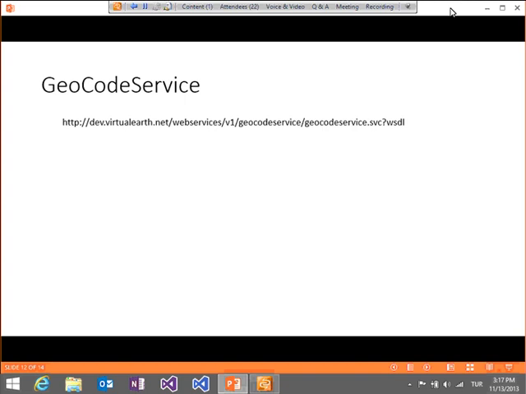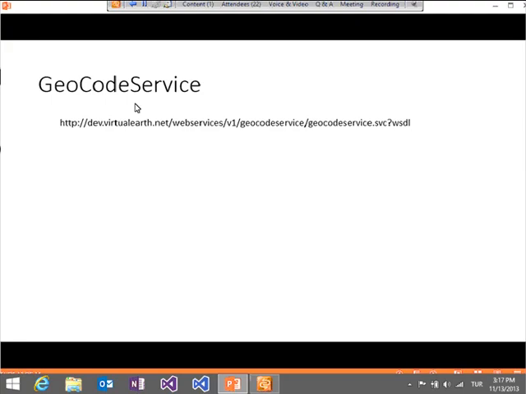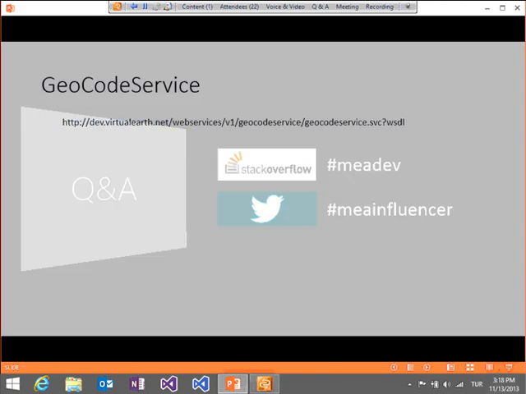Other than that, there is a geocode service. Again, this is Bing Maps, but the old name is Virtual Earth. So you can go to this endpoint and query anything. You can ask for any kind of city or any kind of address, and you can get the location from there, and we will see that inside of this session.